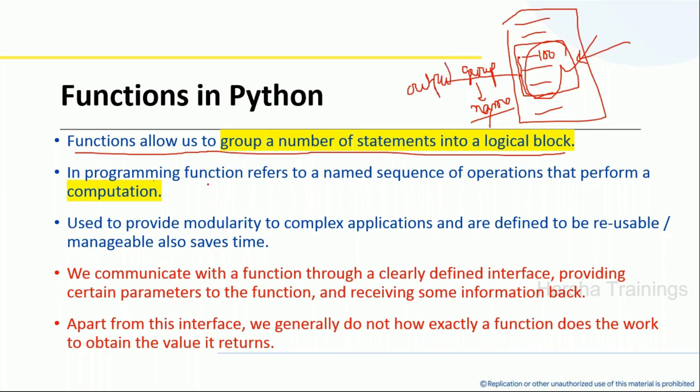Now, in programming, a function is a named sequence of operations. What is the meaning of named sequence of operations? Just now I told that these 100 statements will be given a name. These statements will perform a sort of computation, which is the output. Any function in any language will produce some output. You can also call it computation.